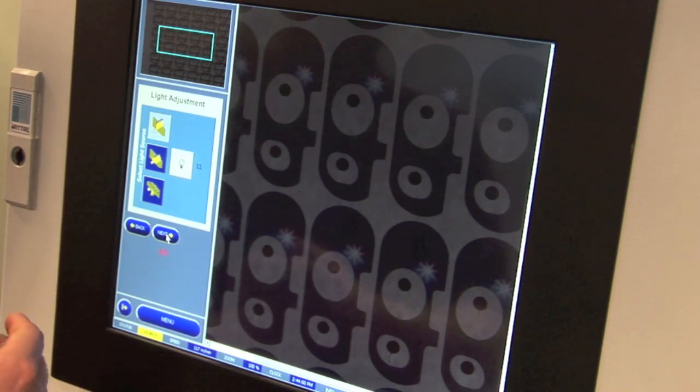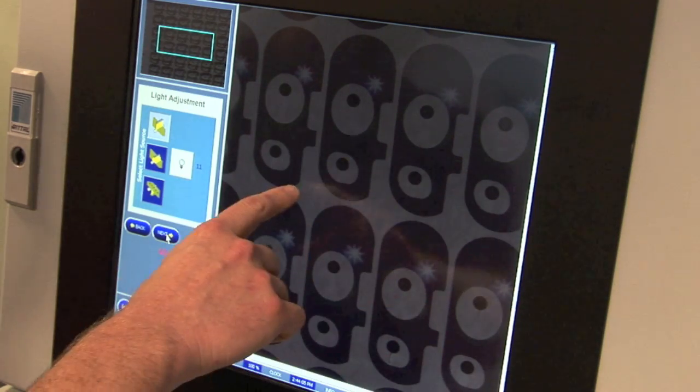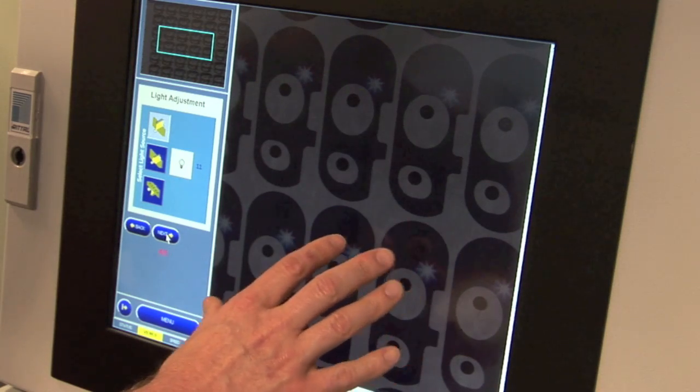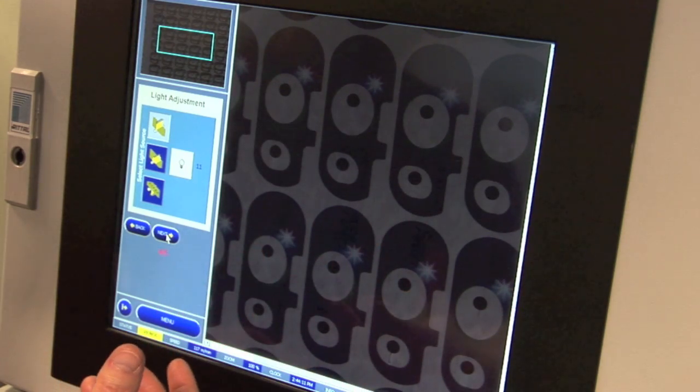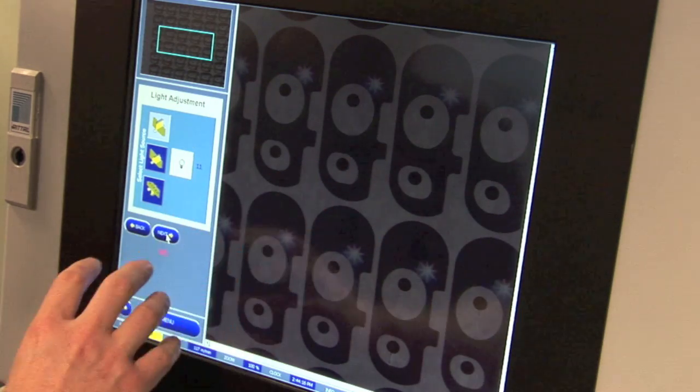So by default, we have selected the top light, and its current light level is set at 11. So what we want to do is we want to adjust that light level up, because as you can see from the image here, even though it's a paper backing, that paper backing is white, but it's showing up very, very dark gray. And we need to get it to look as lifelike as possible, because the better this image looks, the better the inspection will be.